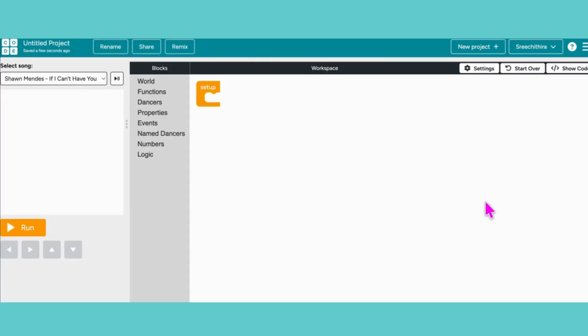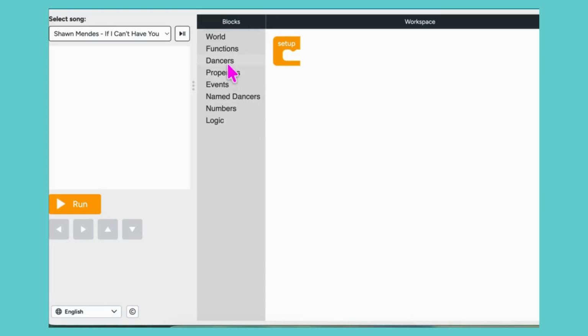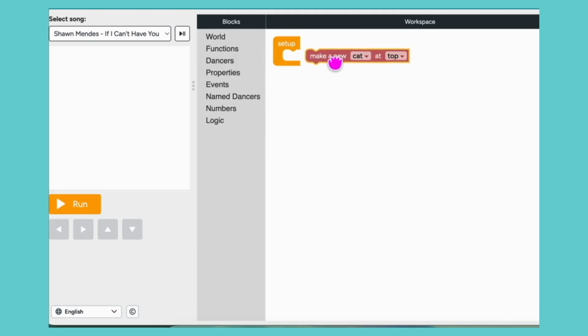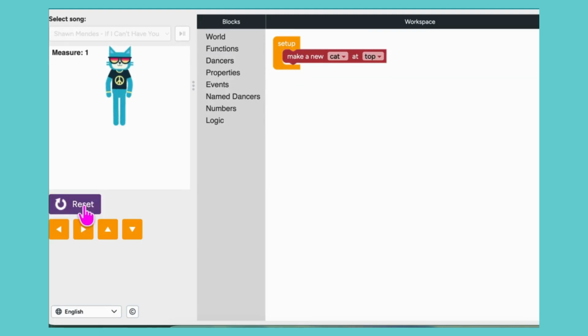Alright, cool. First thing we need is our dancer sprite. On the left side, there's a category called Dancer. Drag the block Make a New Cat all the way to the top. Click Run and watch what happens. There's our cat. Hi, kitty.